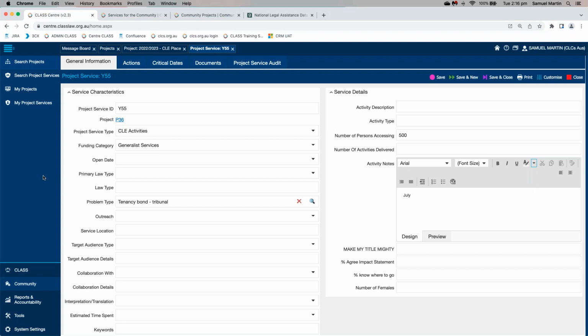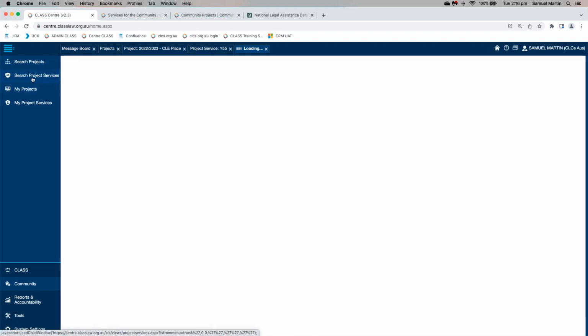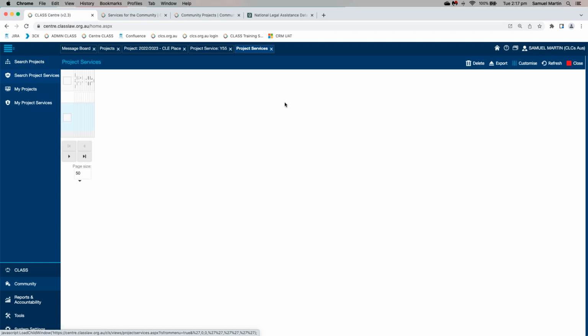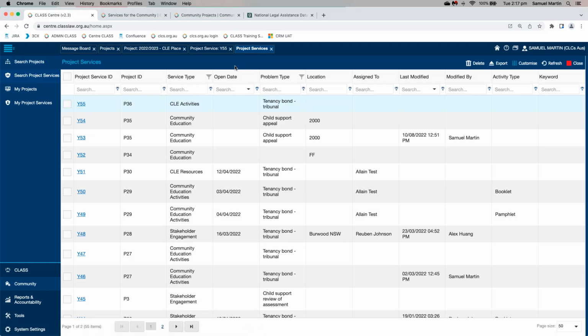Now, this is just going to be an example. If you've set up a project and then put a service inside of it because you've scheduled in a session for next month or whenever, and you want to find that project service you've already set up so you can enter the data like the number of persons accessing and notes and all that, the way to find them would be to click on search project services. Or you could come into projects, find the project and then click on the list of services, or you could just come straight into search project services and now you can find them in here and search on who they were modified by, assigned to.